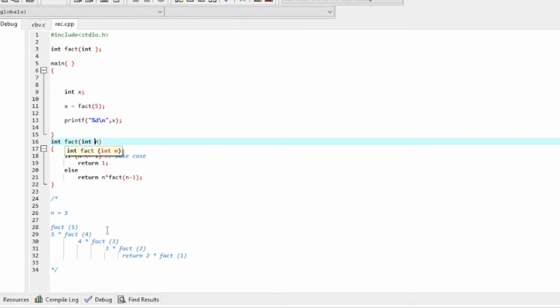Each call will have a private copy of n, and whatever execution happens, that copy of n is independent, and in no circumstances changes the value that was passed. So when I'm doing some execution on n under the fact 4 call, whatever n is assigned or whatever execution happens on n, that will not change the value of n in fact 5. Fact 5, fact 4, fact 3, fact 2, fact 1 have private copies of n.